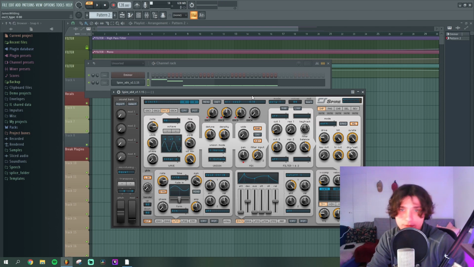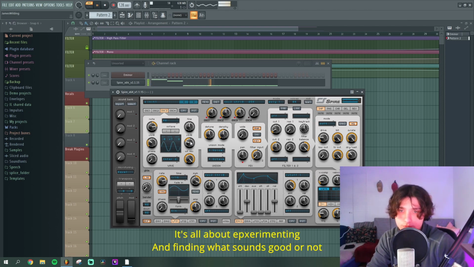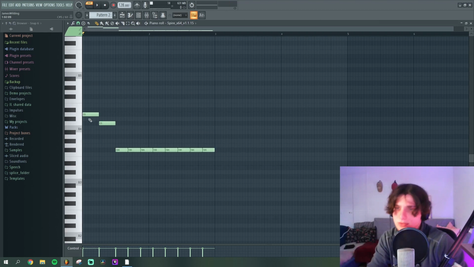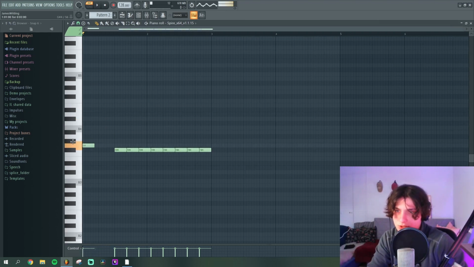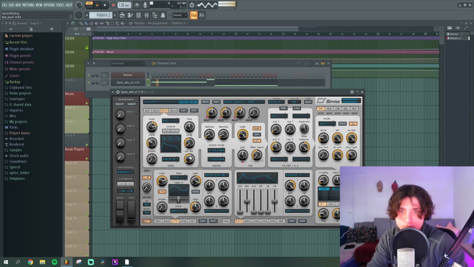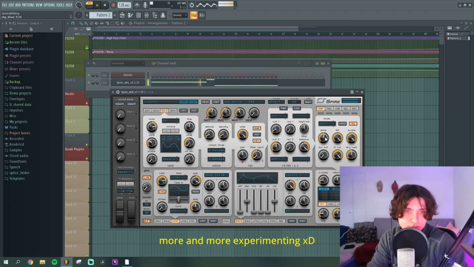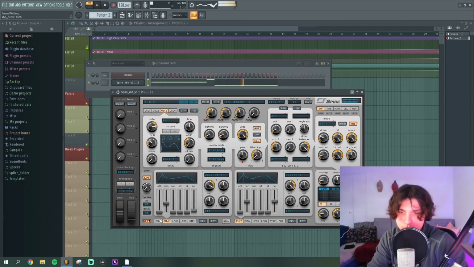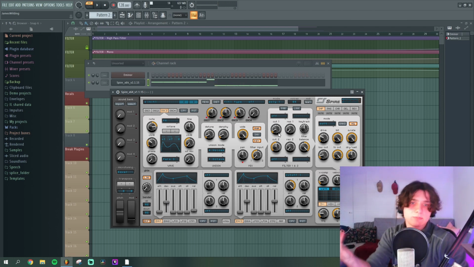Okay, this sounds like shit. Let me do this, FM. The notes, I don't like the notes, to be honest, so I'm gonna change them. And then I can put a cutoff here, like a low pass filter.